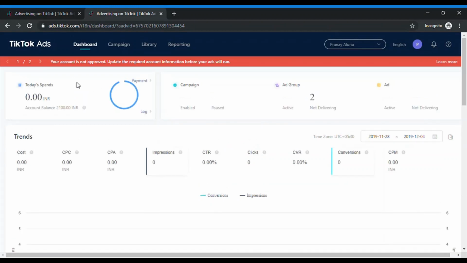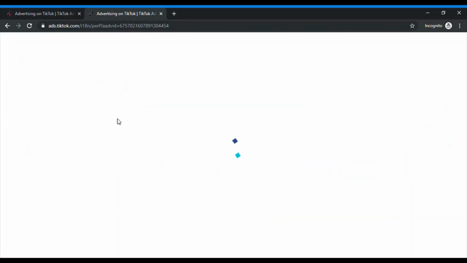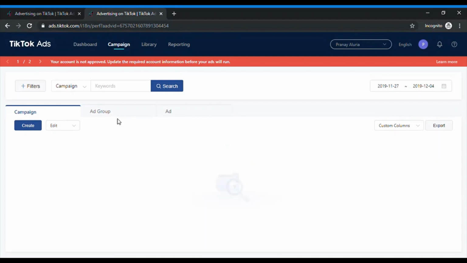So this is how TikTok ads manager looks like. So we have dashboard, campaign, library, reporting as four main tabs. I had earlier created two TikTok ads to test and see the workflow. Let me start from scratch and show you guys again. So let's click on campaign. Let's create an ad.